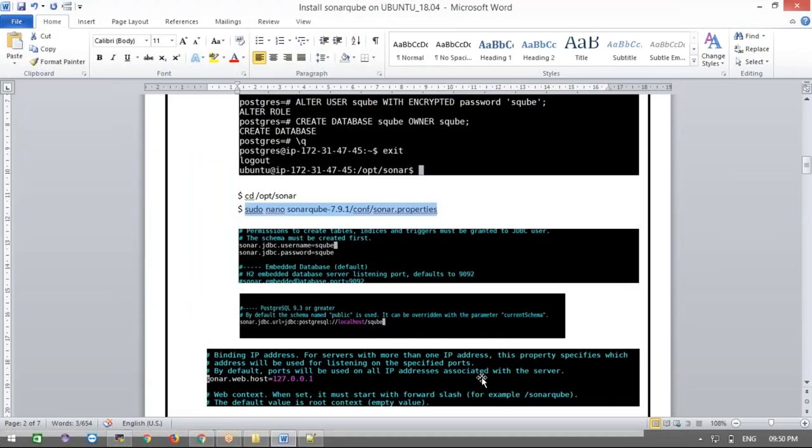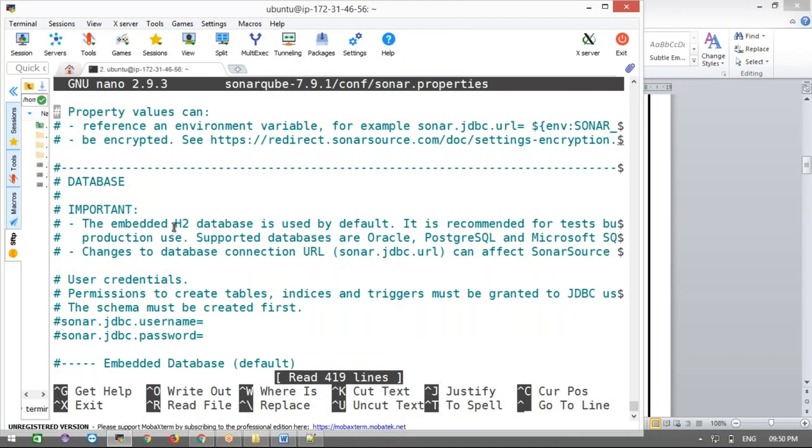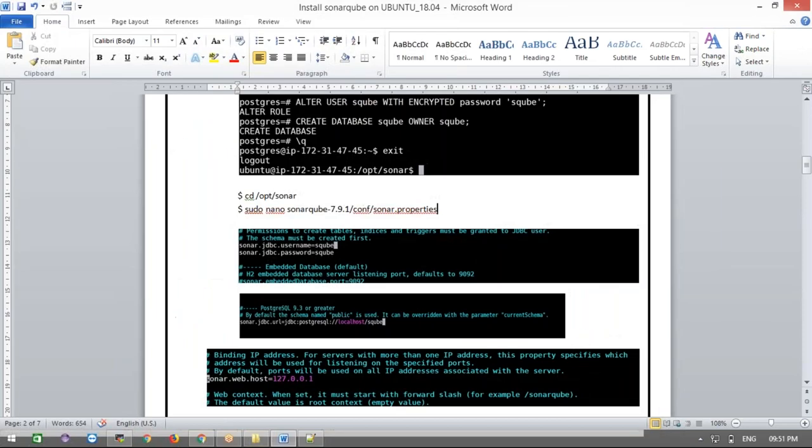Here I'm going to change the database username and database password, whatever we created. Now I'm going to change that JDBC username and password. In this properties file there is a JDBC username, here is SQBE we gave. Uncomment this. Then come a little bit down, PostgreSQL 9.3 or greater, give the URL of localhost SQBE.